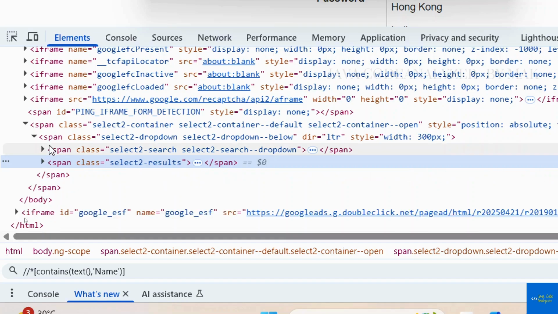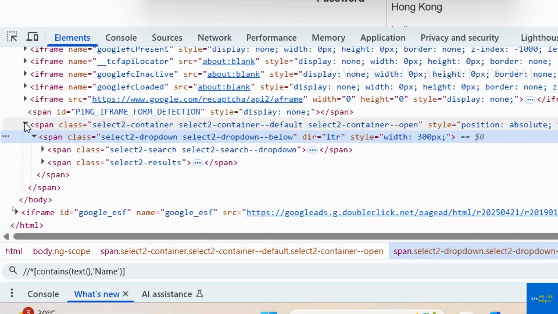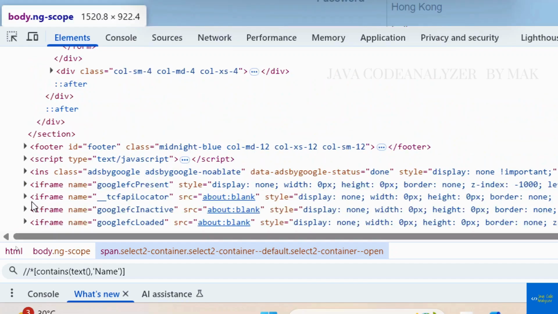And what is the parent? This span is the parent because these two are inside the span, right? These two spans are inside this span. Now what is the parent for this span? This span is the parent. And these iframes are all siblings. What is the parent? Body is the parent again, right?